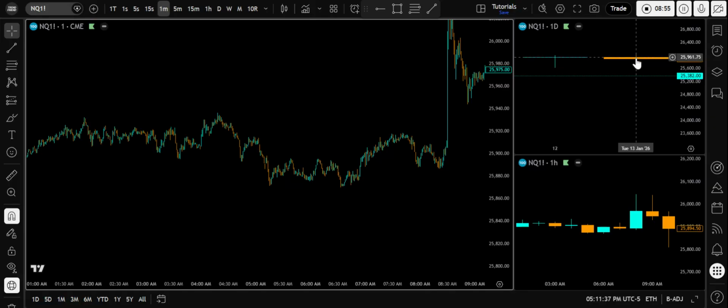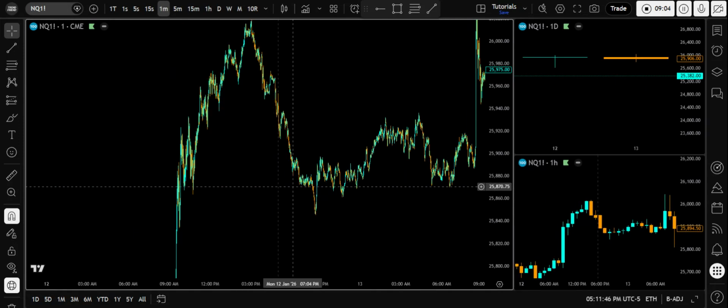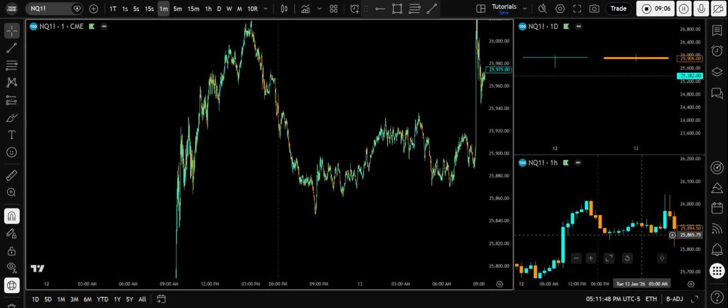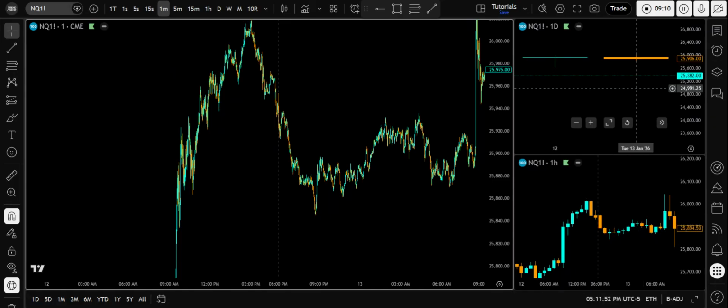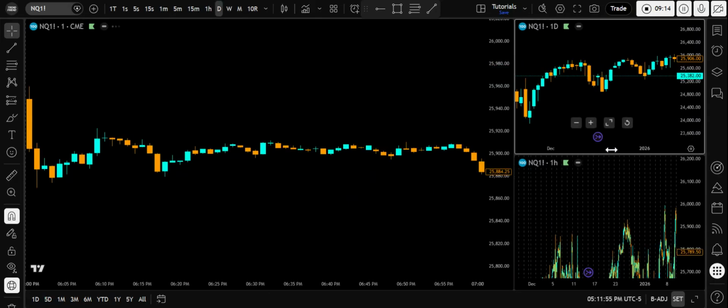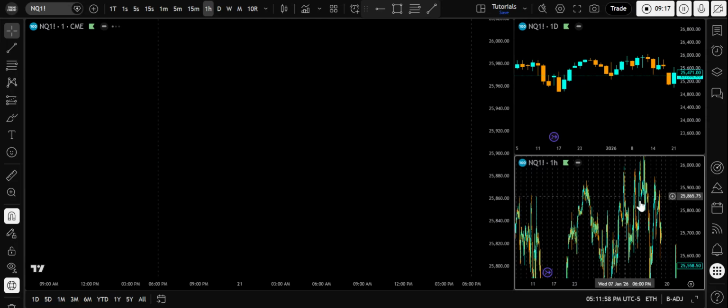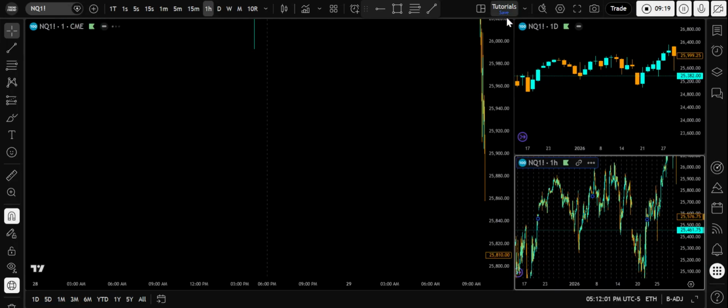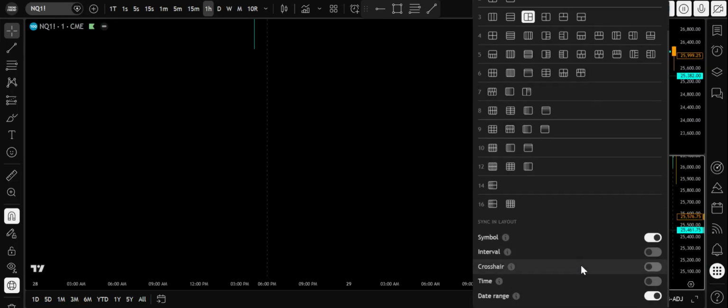So that's why it's only showing 2 candles on the daily chart over here, and not that many candles on the hourly chart. But if I were to open this up, you can see that it gives me quite a few more hourly candles. Now, if I were to do that to this chart, then you can see it starts to open these up as well. So those are just some different ways that you can customize and sync your layouts.